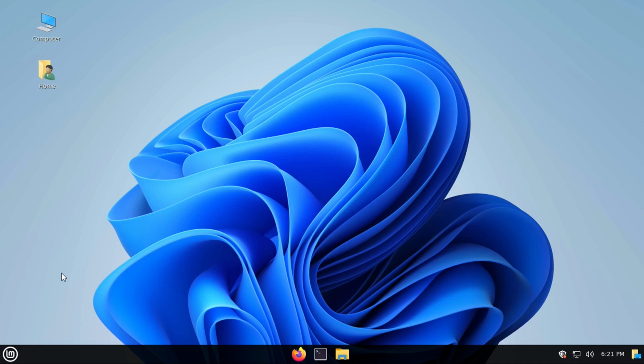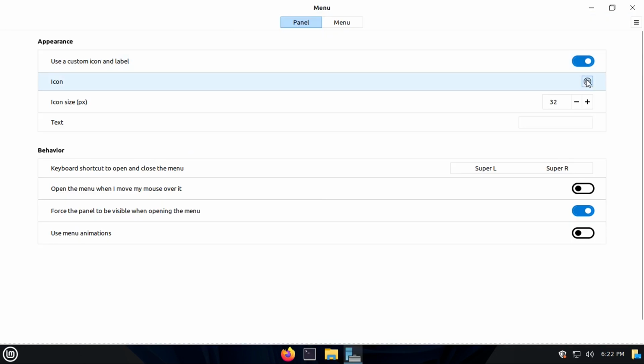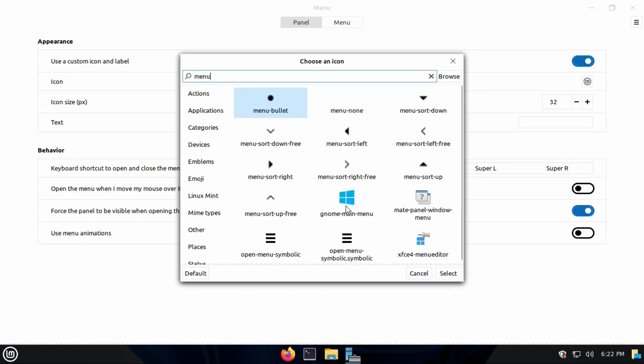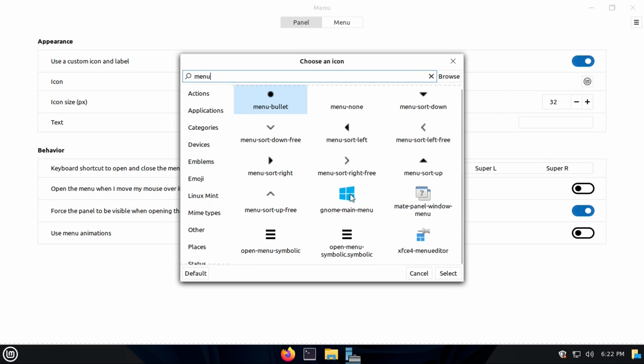So now, the very, very last thing we're gonna do is tackle this Linux Mint logo in the bottom left. More specifically, we're gonna replace that with a Windows logo. So we're gonna right click on that, then click configure, then click on the icon right here, and then we can just search for menu, and then click on the Windows logo, you know, the one for no main menu.